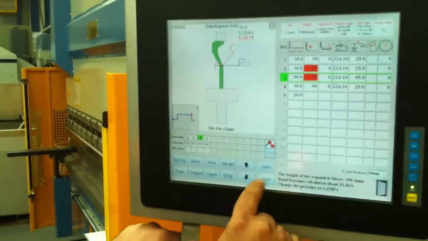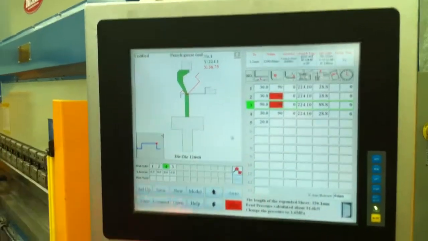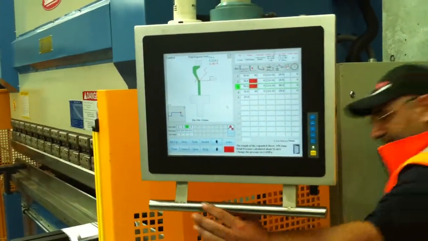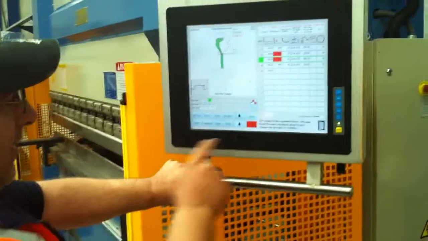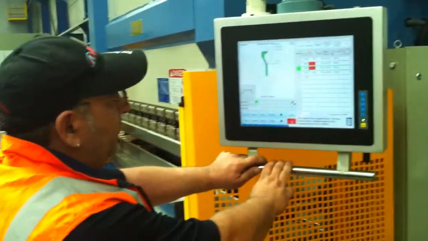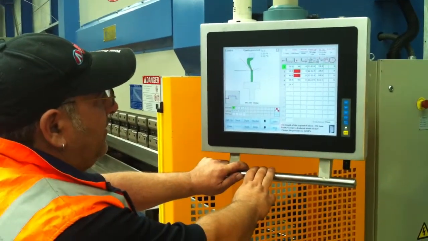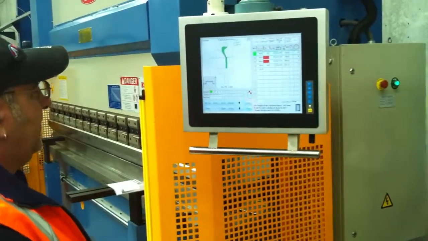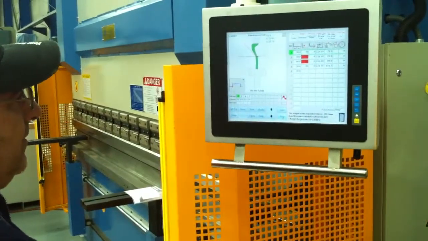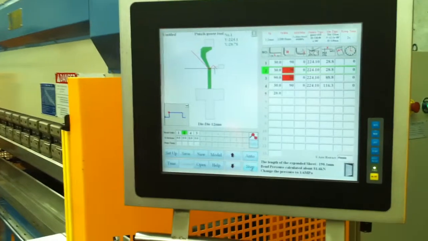So then we'll press the start button and it will tell us that we need to start the pump. So bear with me and I'll do that. We've now started the press brake pump and we can press the start button and it will load the program into the PLC. The axes will adjust and the graphics will show you your first bend. If we cycle through the program, we can complete the bend, it will automatically raise and it will show you the next step and how to position your material.